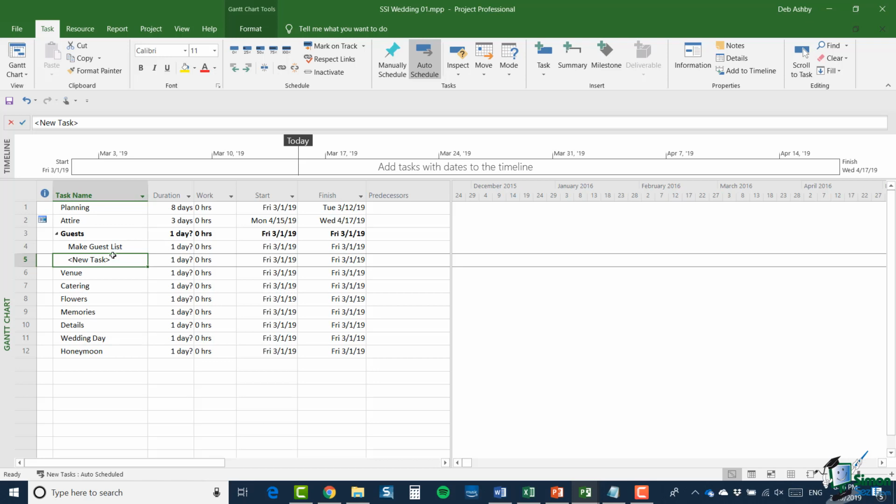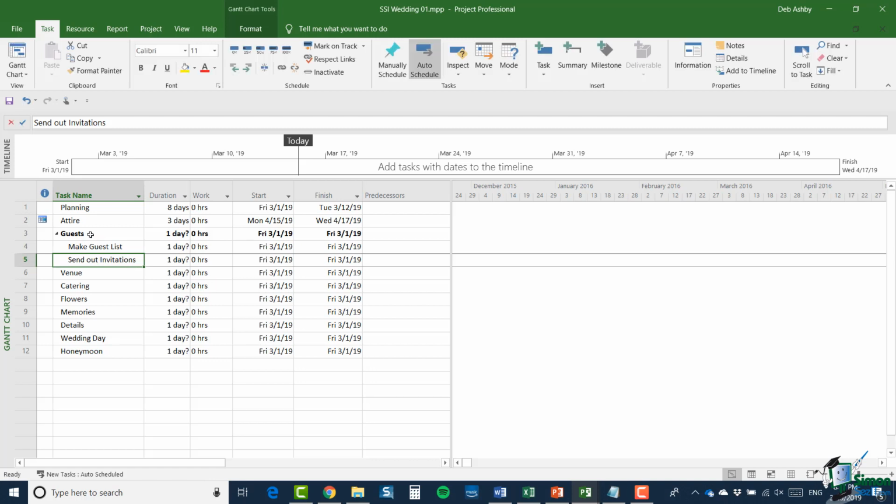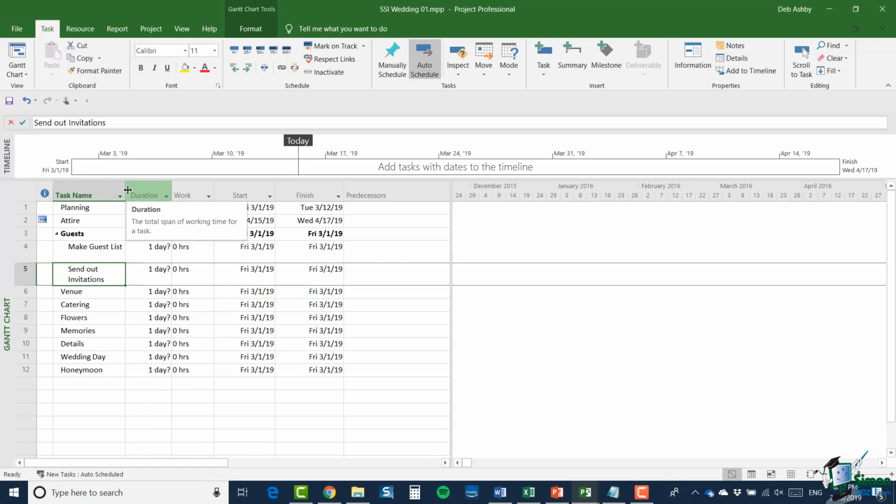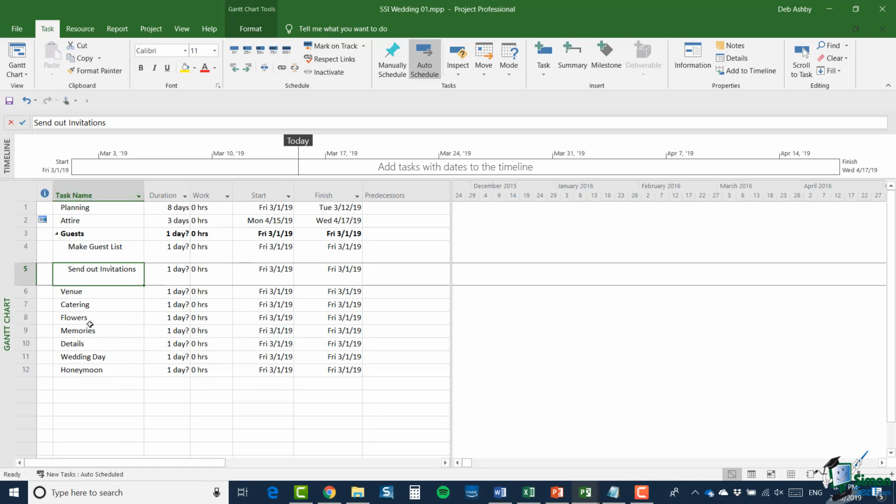So let me again type in a name for my new task up in the entry bar. And we're going to say for this one, send out invitations. Very important thing to remember. And click on the tick or press enter. Now my column is wide enough to accommodate send out invitations, but if I did have my column slightly narrower, you'll see that the text automatically wraps around in the cell. I'm just going to take that back by double clicking to expand to the length of the longest piece of text in this column.